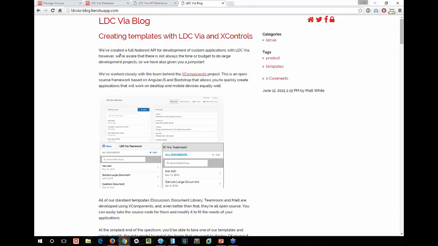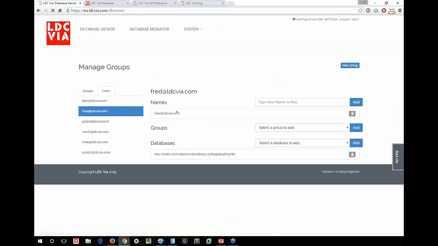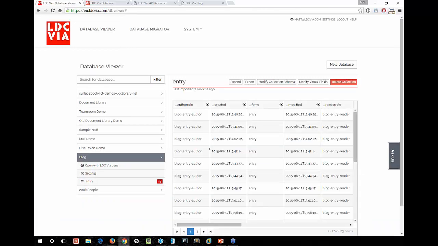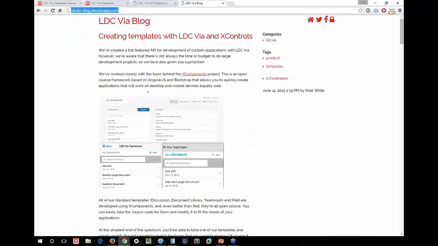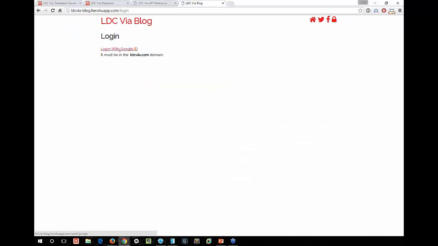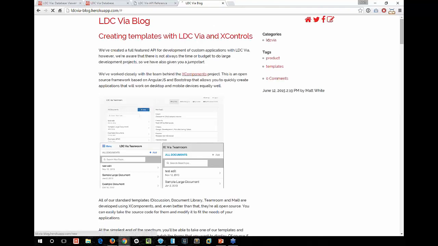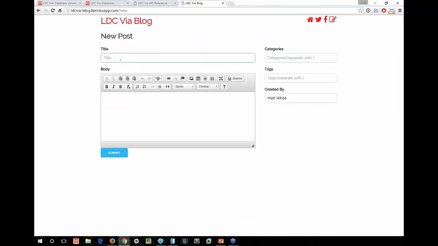So as an example, I went off in a couple of days and just created a very basic blog template that is running as a Node.js application that I've deployed to Heroku, and this is talking to LDC Via on the back end. If I go to my database viewer, you can see there's a database here called blog, and it's got 23 entries in it. So it's a very simple, basic template. From here, I'm able to authenticate using a Node.js plugin called Passport that just authenticates to my email address. I can now go off and create data using the API and store it in LDC Via.